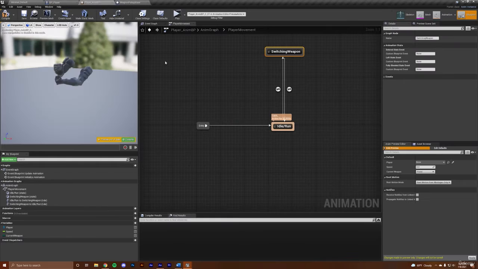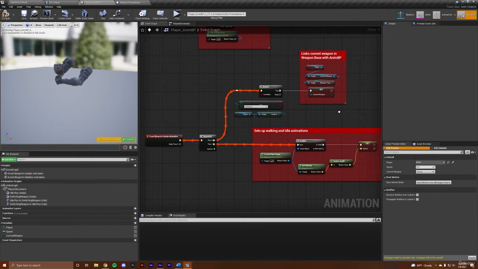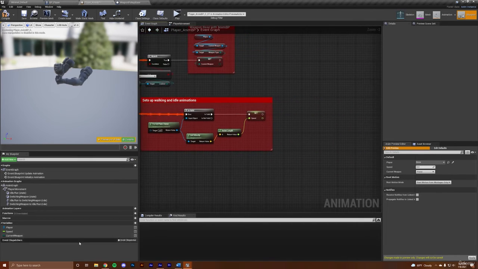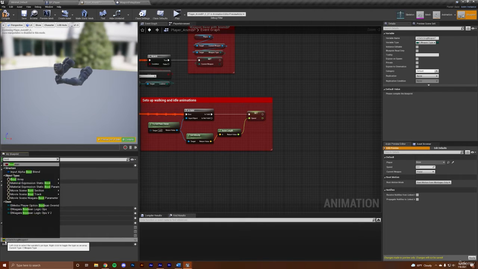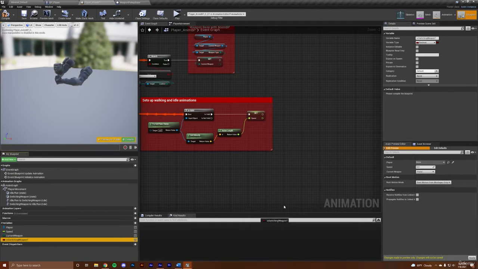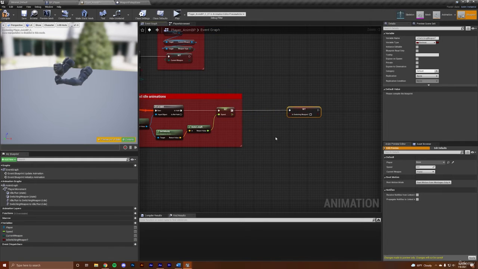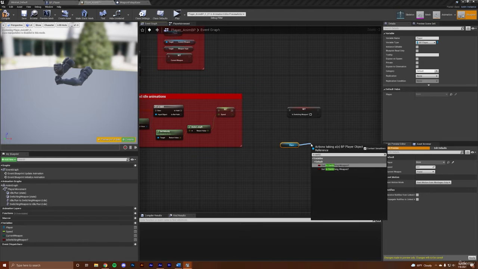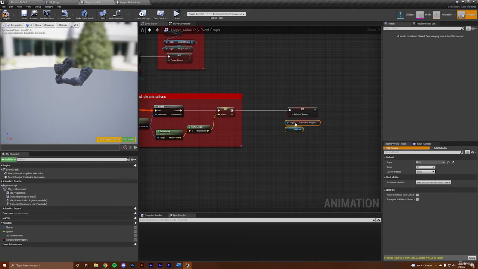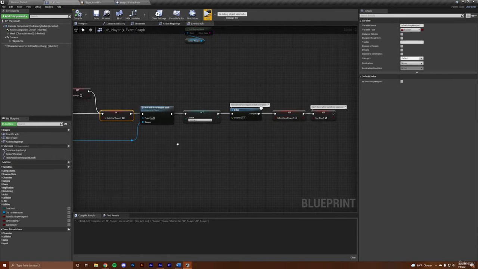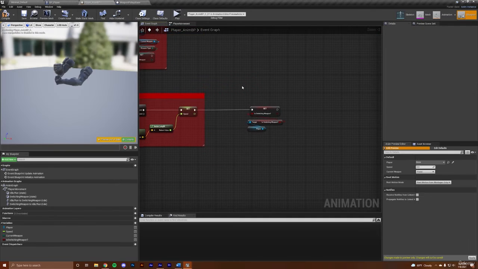So first things first, let's go to our event graph in our anim blueprint. And let's create a new variable and call this is switching weapon. I'll make this a Boolean. And all we want to do with this is set this equal to the same variable that's found within our player. Get is switching weapon, plug that into that. So now we have a Boolean in our anim blueprint that is set equal at all times to the value of the one found in our player.